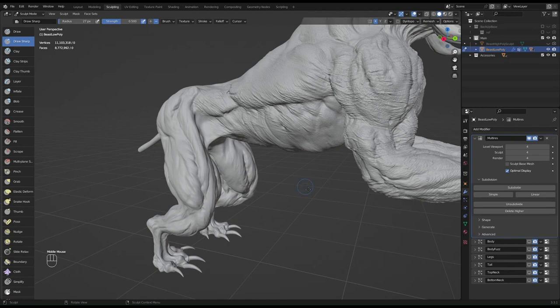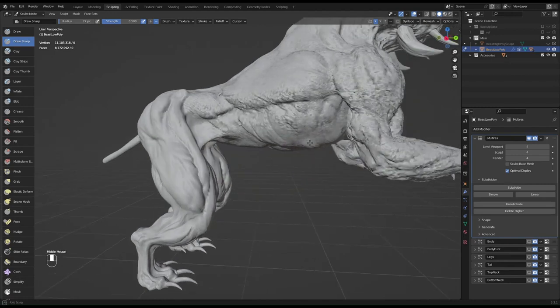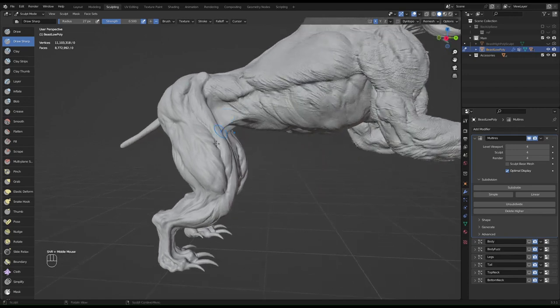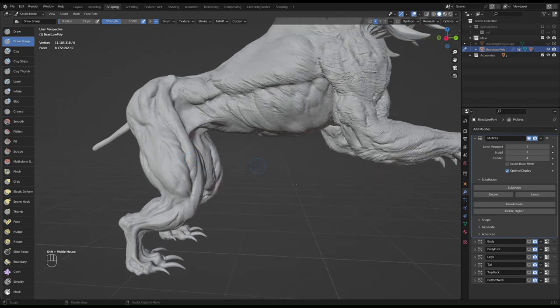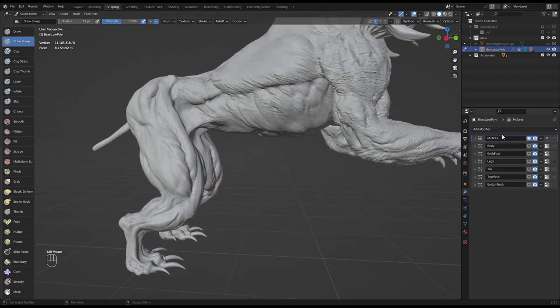Okay, so let's do this. Welcome to the lecture, guys. We're going to be adding some skin details on the lower limb or the hind limb, the back legs over here. Without wasting any time, let's jump into this. It's pretty much the same process.